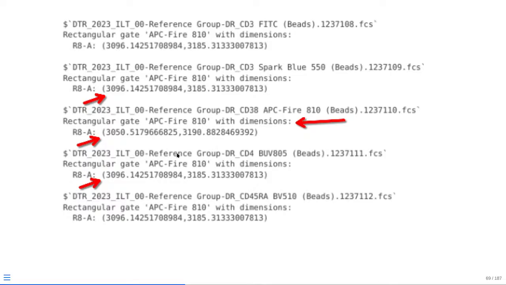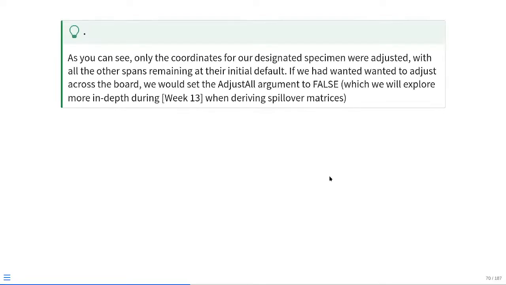So yeah, we were able to actually correct for it in terms of just that individual specimen that we were actually interested in. So these coordinates have been adjusted, which is what we're trying to do. If we had been wanting to adjust across the board for everybody, we could have used that adjust all argument, which had been set to false, just to correct to the correct position for everybody across the board, which is what we'll explore a little bit more next time for the spillover comparisons actual run.